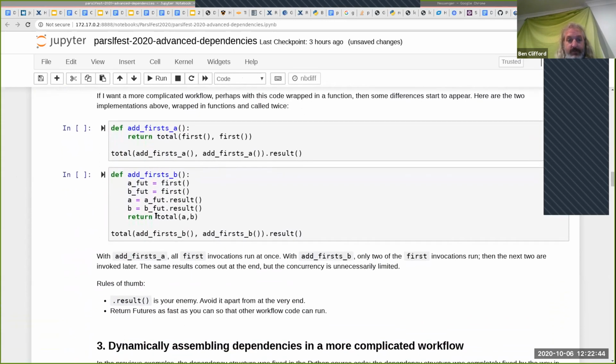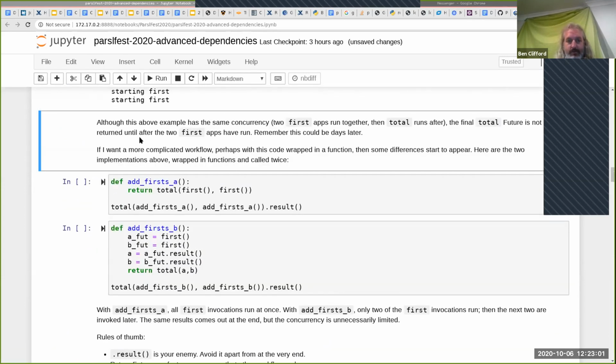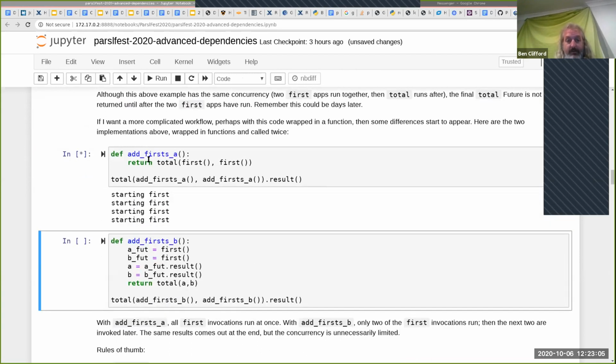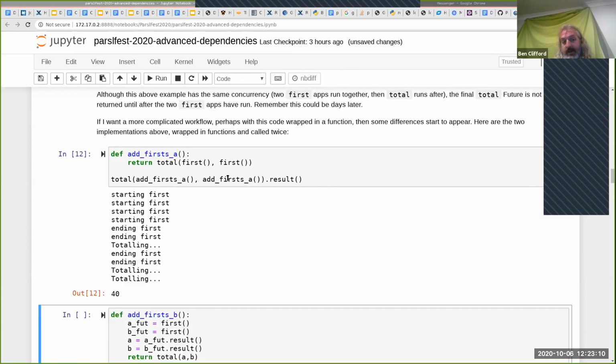So say I stick the 2 code examples above into a function. So total first, that's going to return a future. And I could pass that into total again. So we're going to end up calling first 4 times. Hold on a sec. Right, the other way I can do it. Oh, yeah, there we go. So it's going to run 4 firsts, 2 in here, 2 in here. And then it's going to run 3 totals to sum them all up.